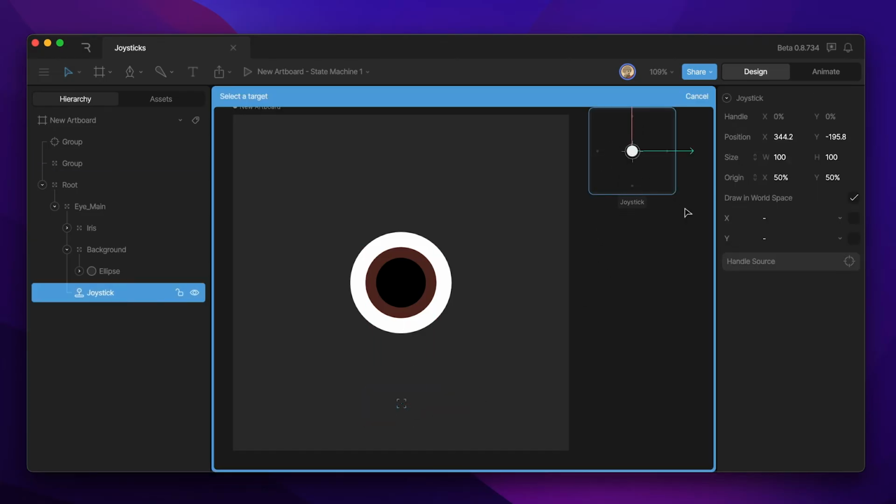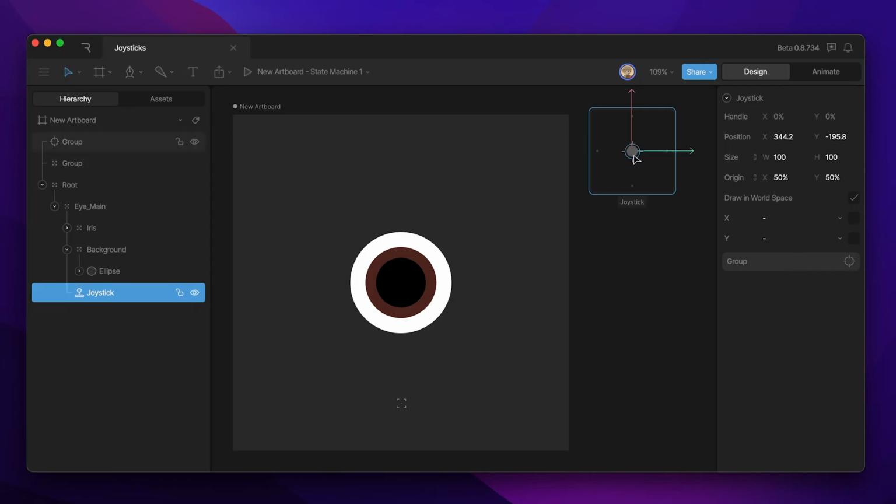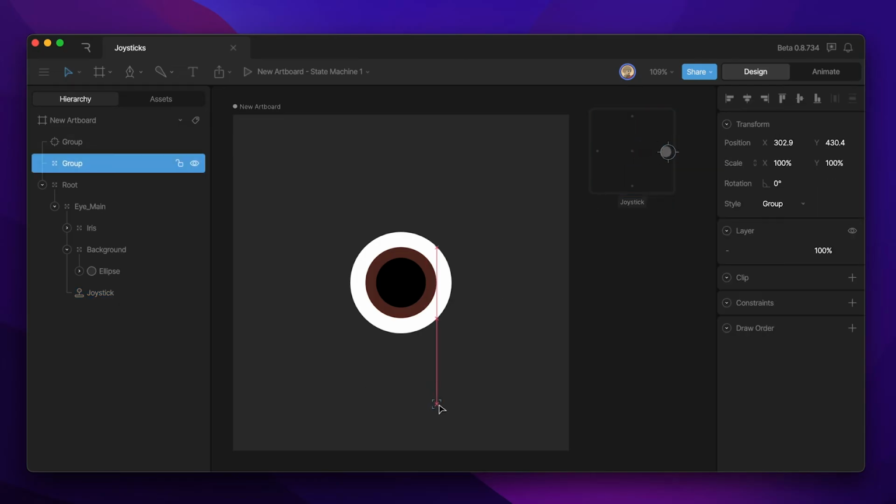We could target this group that's up here and then move this control on the artboard, and you can see that we could adjust the position of that joystick. So let's say, for example, we made a slider.